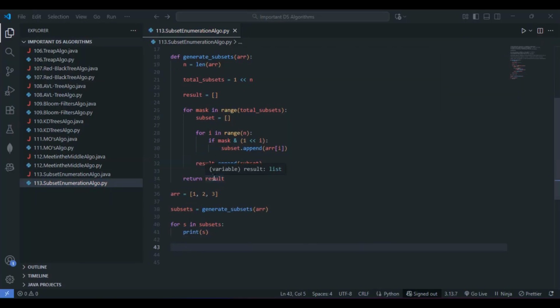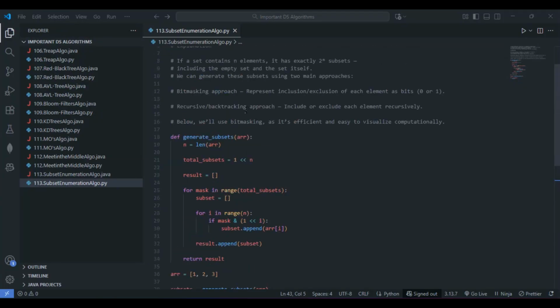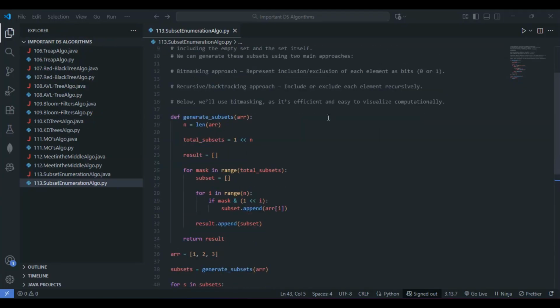So what is the output that we need to get? We have already discussed the algorithm, but let me first explain whatever we have written so that we don't forget. This is the function generateSubsets. n equals the length of the array, so we are finding the number of elements in the array. For total subsets, line number 21, we are making use of the bit shift to compute 2 to the power of n.